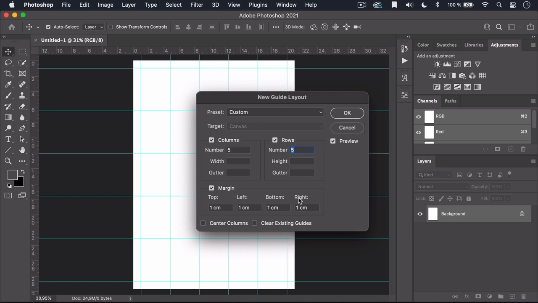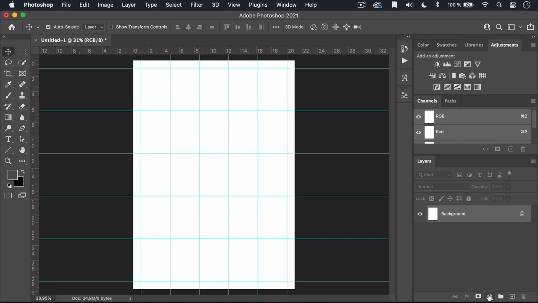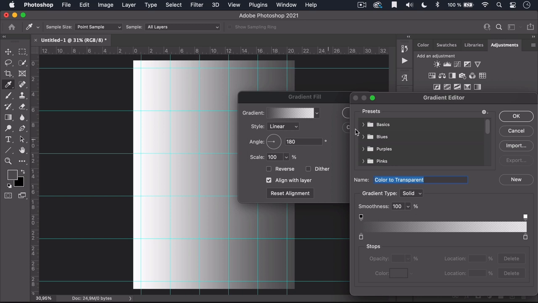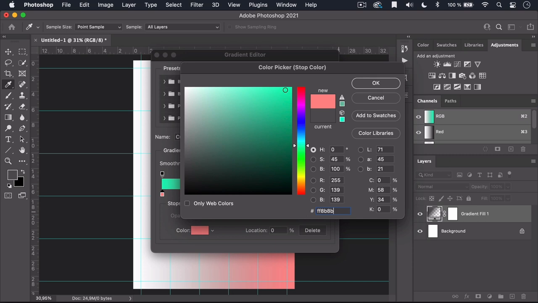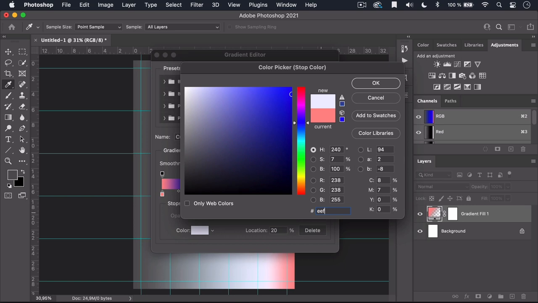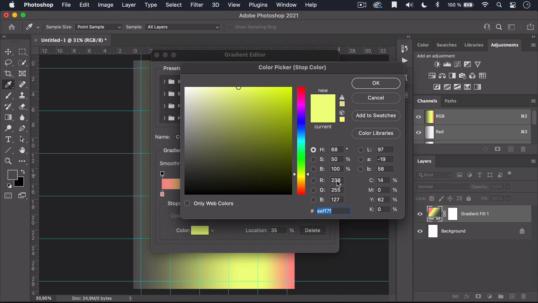To create the Y2K background, in the Layers panel, select Create a New Fill or Adjustment Layer. Select Gradient Fill. Set the angle to 180, style to linear, and click on the gradient swatch. Here we will set up a few colors. Let's start with FFABAB. Click OK. Let's make sure the opacity here is 100%. And then drag another swatch and add EEFF7F. Click here to add another swatch. 90FF76. Click OK.